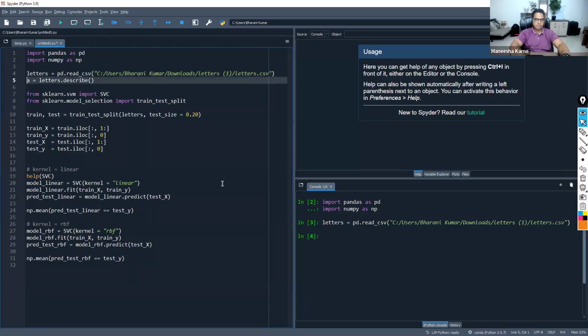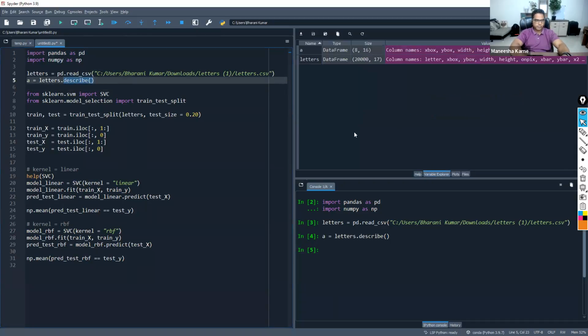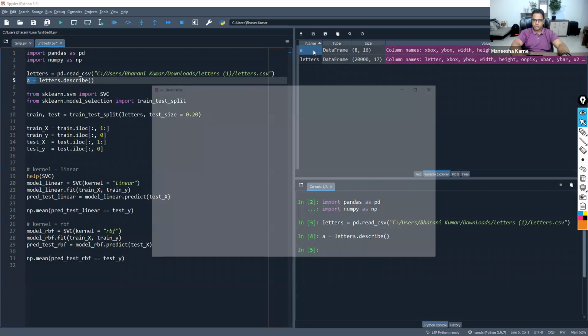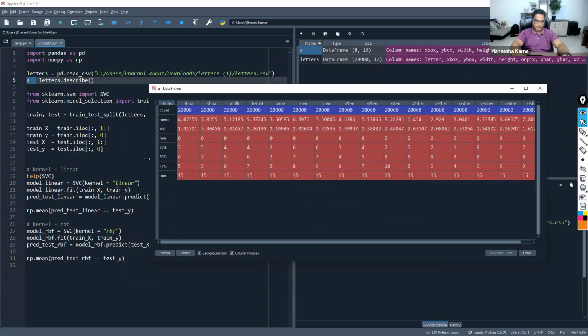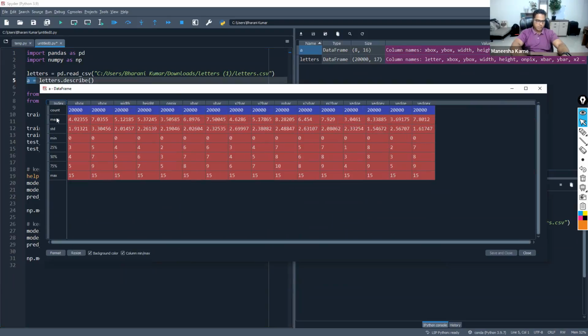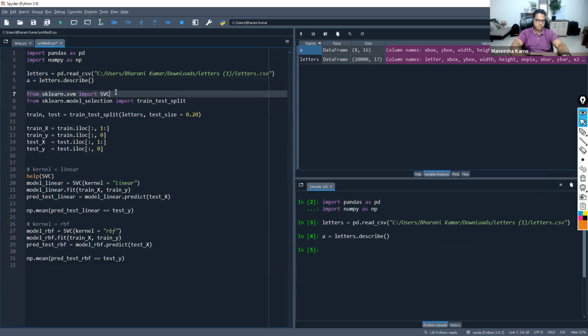And then you load the data set. Okay, and then you do exploratory data analysis. You're using describe and you're storing it in an object called A. If I were to double click on that, you see that for all the numeric columns, you have the mean, standard deviation, minimum, max, and all these different percentile values.